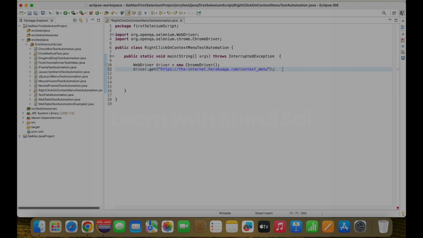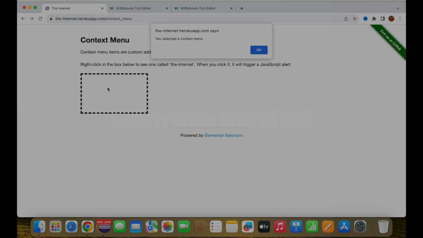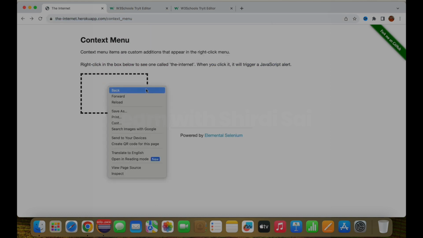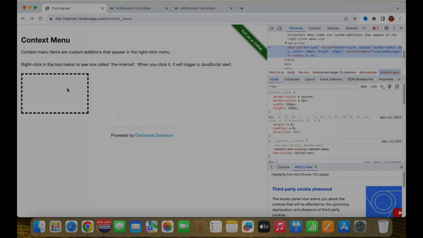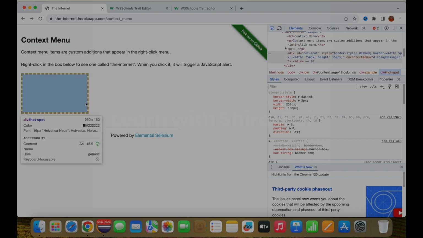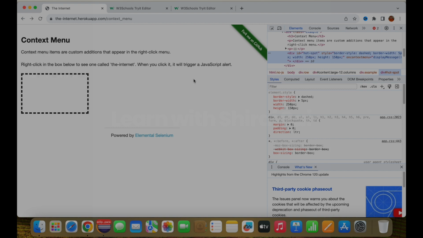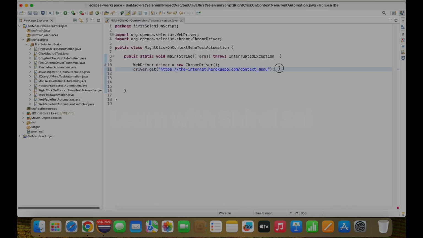After this I need to get the XPath for this box. Here in the first box, when I right click and inspect, I am getting the attributes like ID equal to hotspot. So I copy this one. I will use this and find that particular web element.